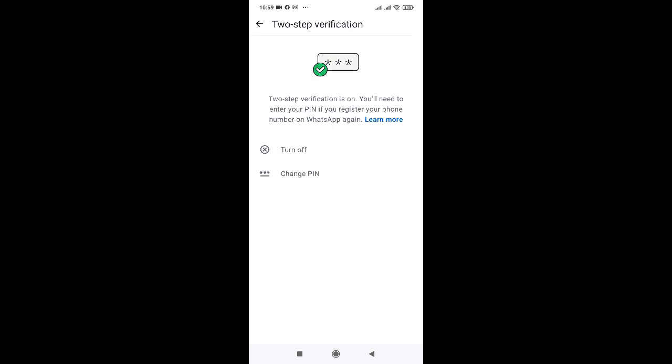In the next video, I'll be doing the same thing for iOS, showing how iPhone users can set two-step verification on their phones. This one is for Android users.